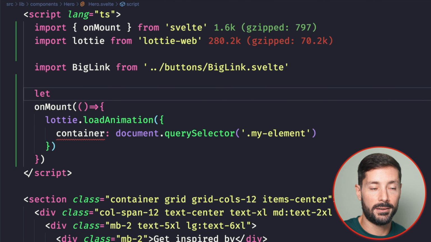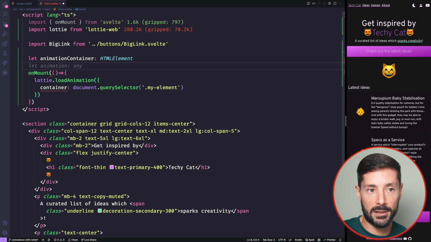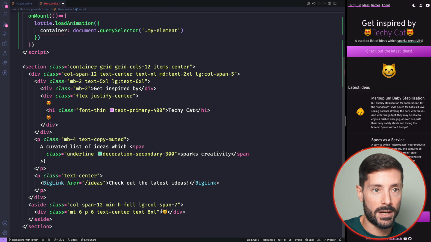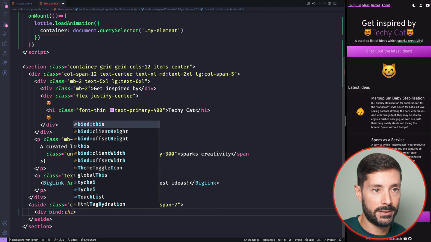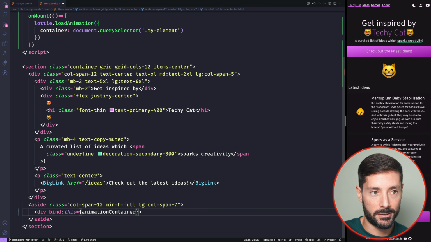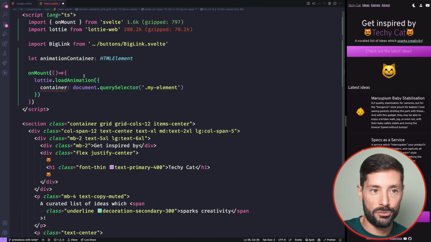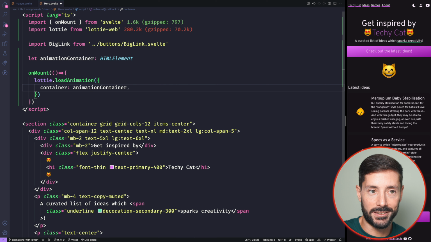So let's declare let animationContainer, we'll type this as HTMLElement, and go down to our UI, remove the emoji, render a div element and bind this to animationContainer. By the time our onMount executes, animationContainer will already be an HTML element, so we can say container, animationContainer. Lottie will load the animation inside our animationContainer.